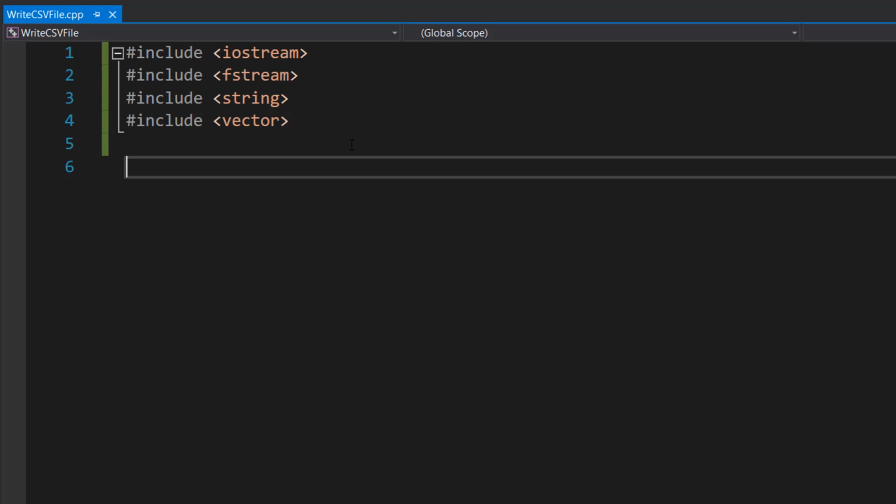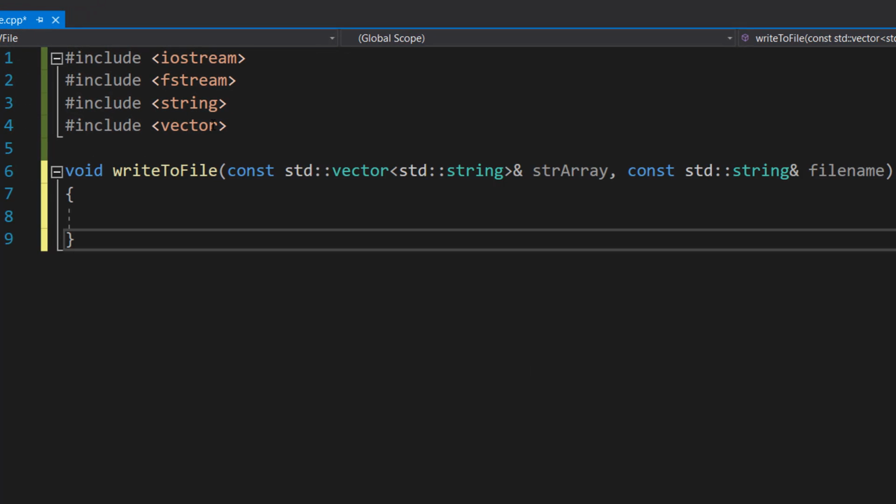Today I am going to be showing you how to write to a CSV file using C++. So let's get right into it. Firstly, make sure you import these four libraries at the top of your code because we'll be needing these for this tutorial. Next, we're going to make a function.